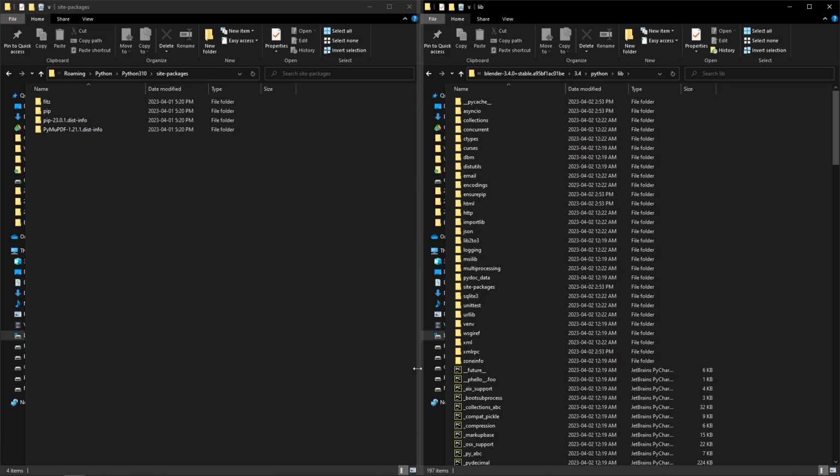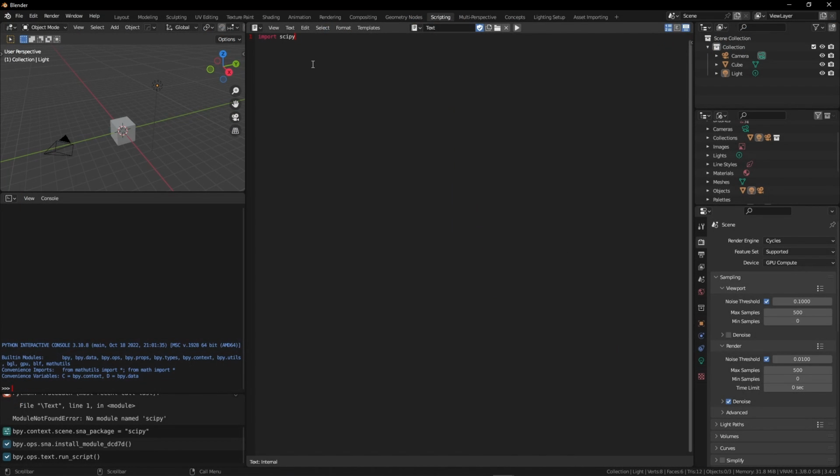The easiest way to test if installing a package has worked correctly, either directly through the add-on or through copying over the relevant folder, is to go to the scripting window in Blender, enter in the name of the package that you want to try and work with, and hit run. If you get no errors, then you know that the module has been installed appropriately.